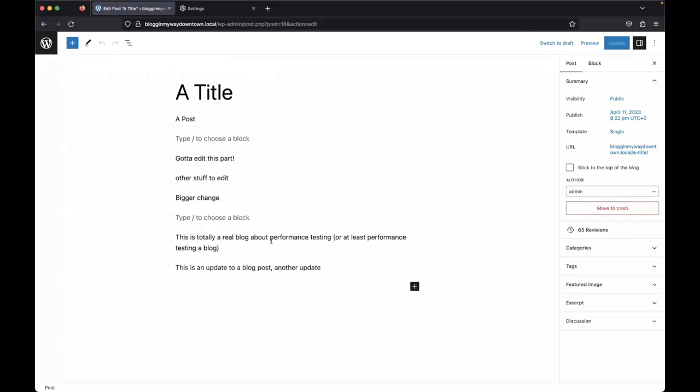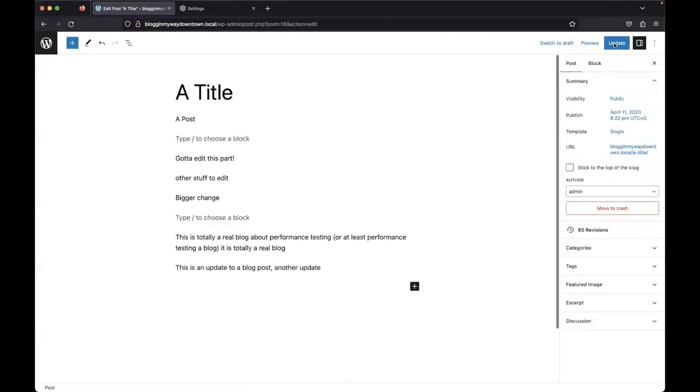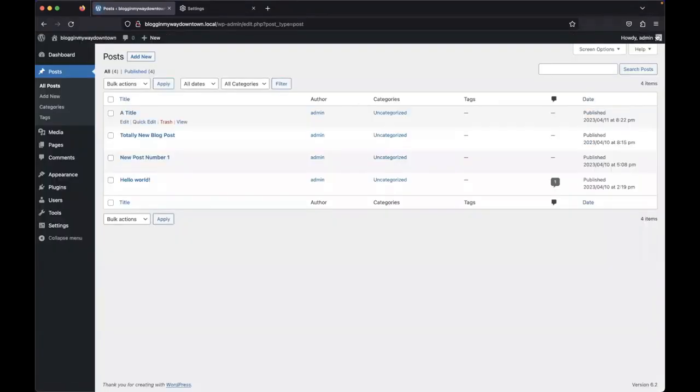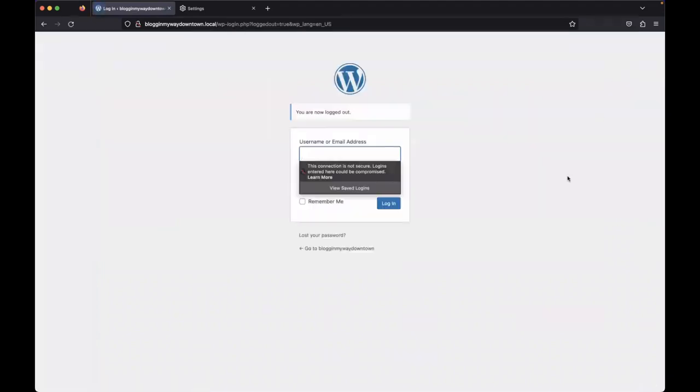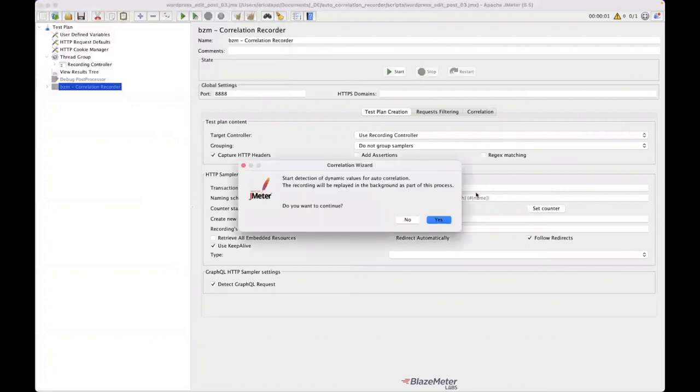I've got something here that says this is totally a real blog about performance testing, and it is totally a real blog. I'm just going to save that update, because now I've reaffirmed myself that my blog is a totally real blog and everybody has to believe me. Now I'm going to log out of here, and that is my user flow. It's very simple, it's very concise, but even something like this can be really hard to make a performance test for. I'm going to show you how.